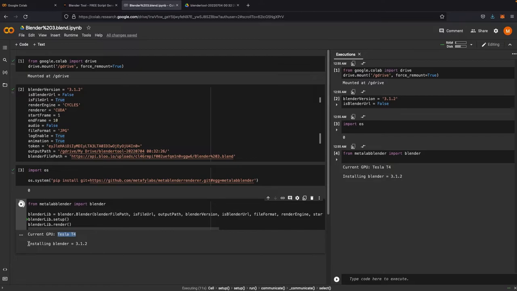Now it is running some background scripts. The first one is installing Blender, and it will take some time to install because it's a big file, so we'll have to wait for some seconds, probably a minute, but hopefully it will happen very soon.